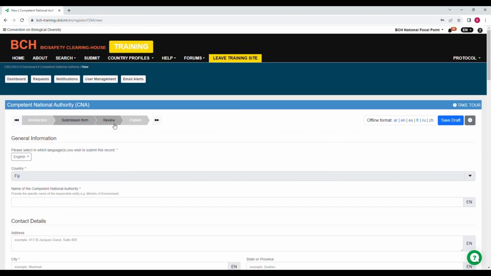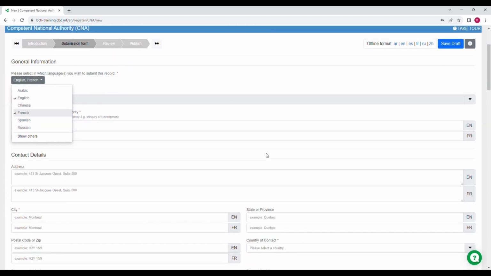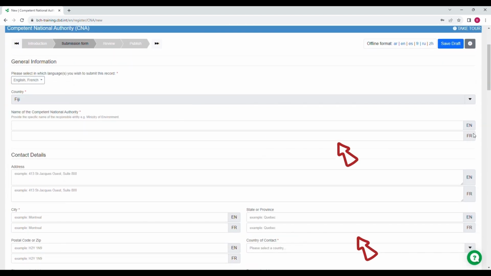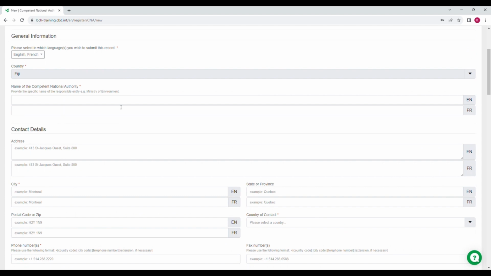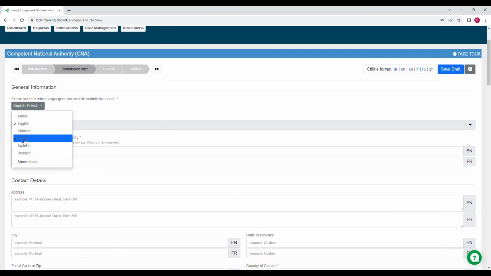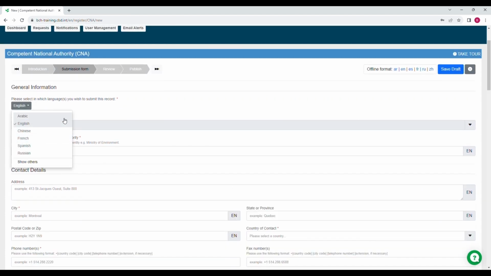The language of your form is selected by default, in this case English. However, you may choose to submit your form in other languages. For example, let's select French. As you can see, additional boxes appear underneath all the fields that allow you to enter the information in the respective languages. Let's deselect French and just do the English part.